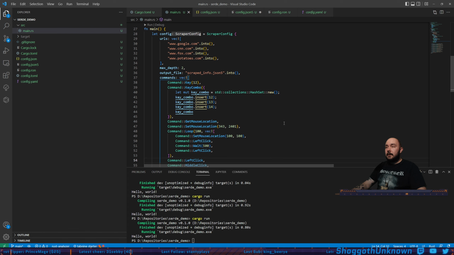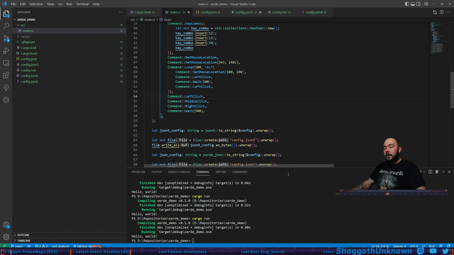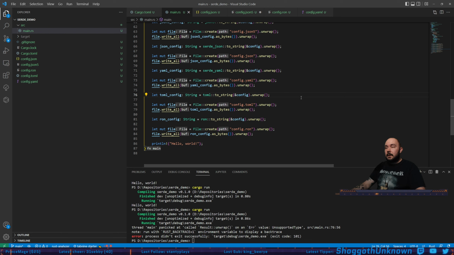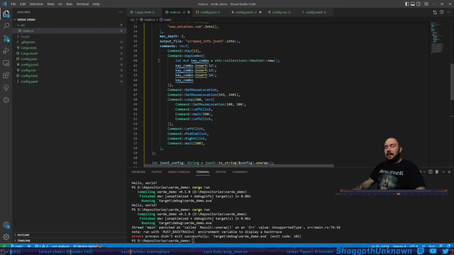This is our config. Nothing to do with web scraping at this point, but we're just trying to make this more complex. So let's run it. And we panicked. Now, the reason we panicked is probably because this is too complex for TOML. That's going to be my guess. Line 76. Yep. So when we tried to turn this into a TOML string, we actually failed because of an unsupported type. Now, unfortunately, I don't know what the unsupported type is. I don't know where it actually failed, but I think it has to do with the enums.